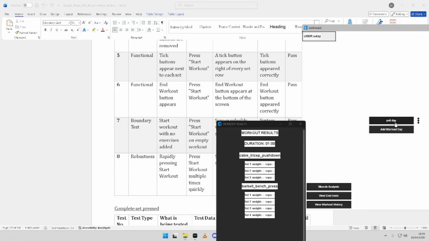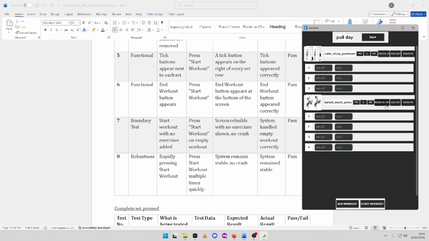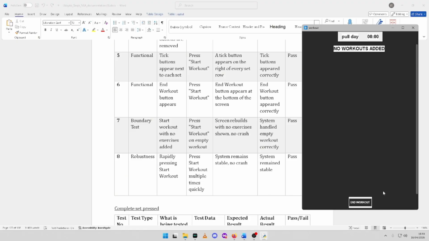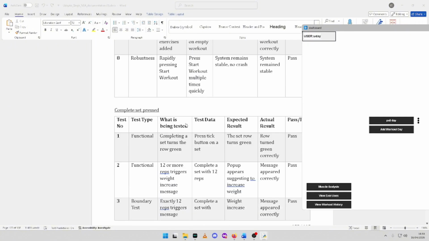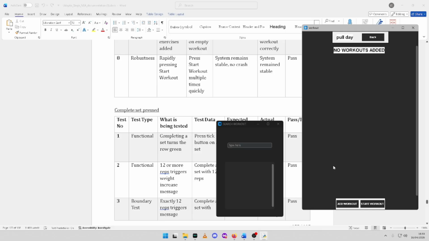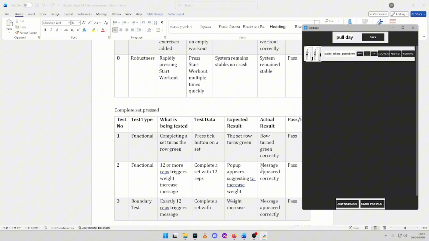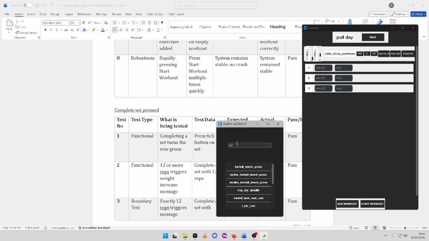So we'll check that out real quick. Start workout. No crash. End workout. No crash. Nothing happened. So that's working fine. Next is complete set. For this one, I will have to re-add my stuff real quick.